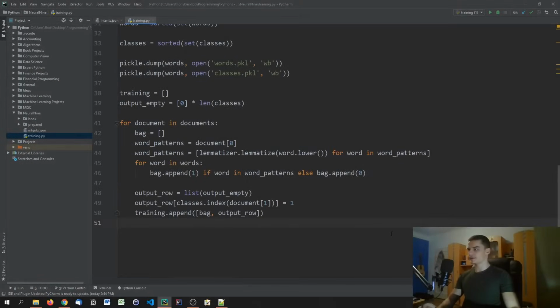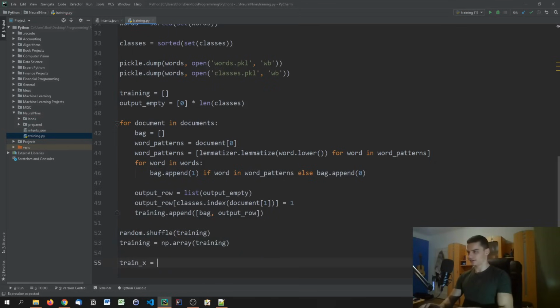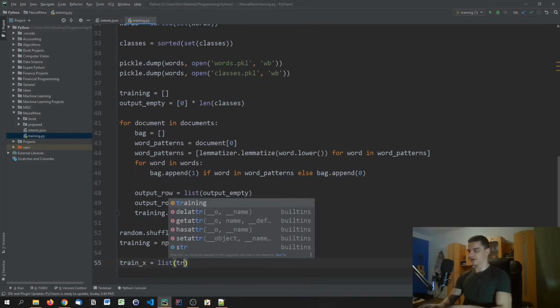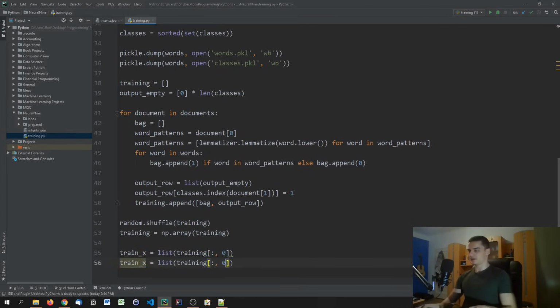Now we're going to do one final step of pre-processing before we get into building the neural network. First of all, we're going to shuffle the data, so random.shuffle the training data. And then we're going to also turn it into a NumPy array by saying training equals np.array of training itself. And then we're going to split it into X and Y values. Train X being list of training, everything in the 0th dimension, and the same thing for 1 for the Y values.